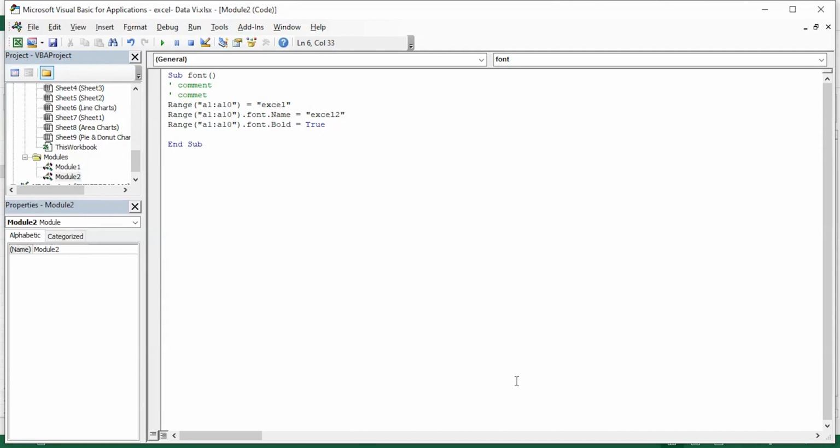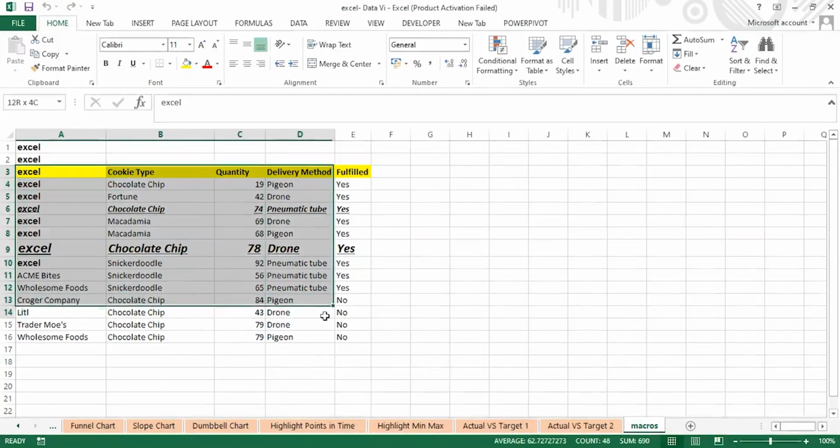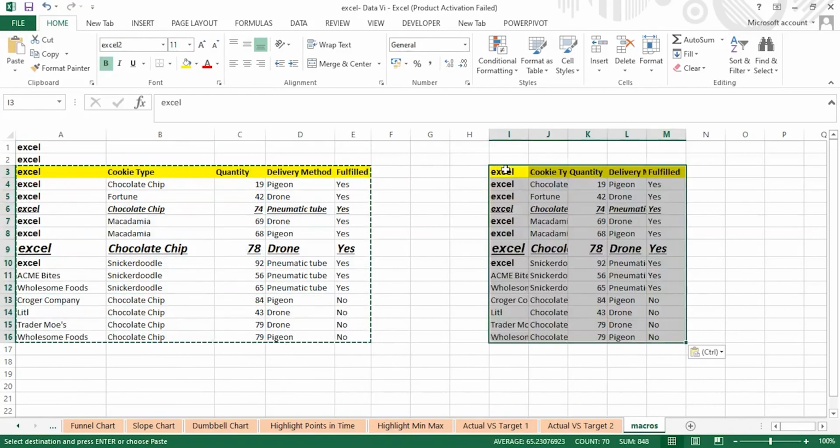Again, let's suppose I cut this and I want to paste it here.